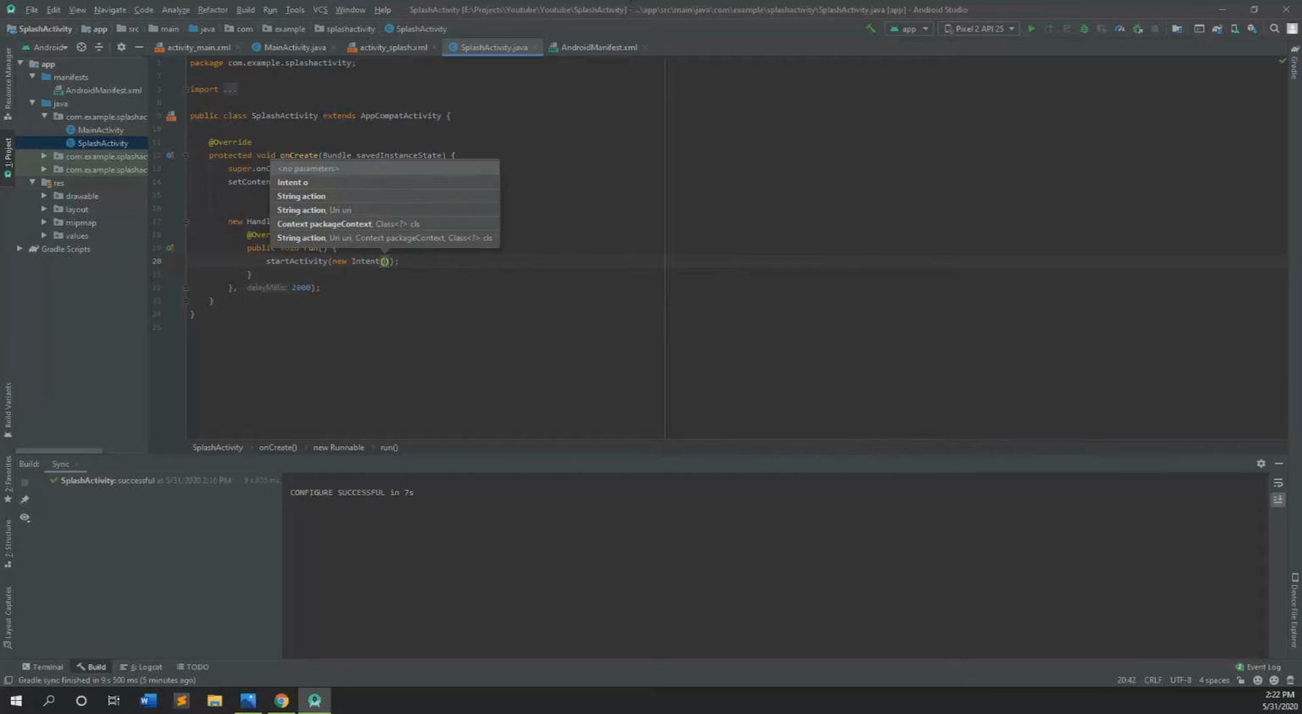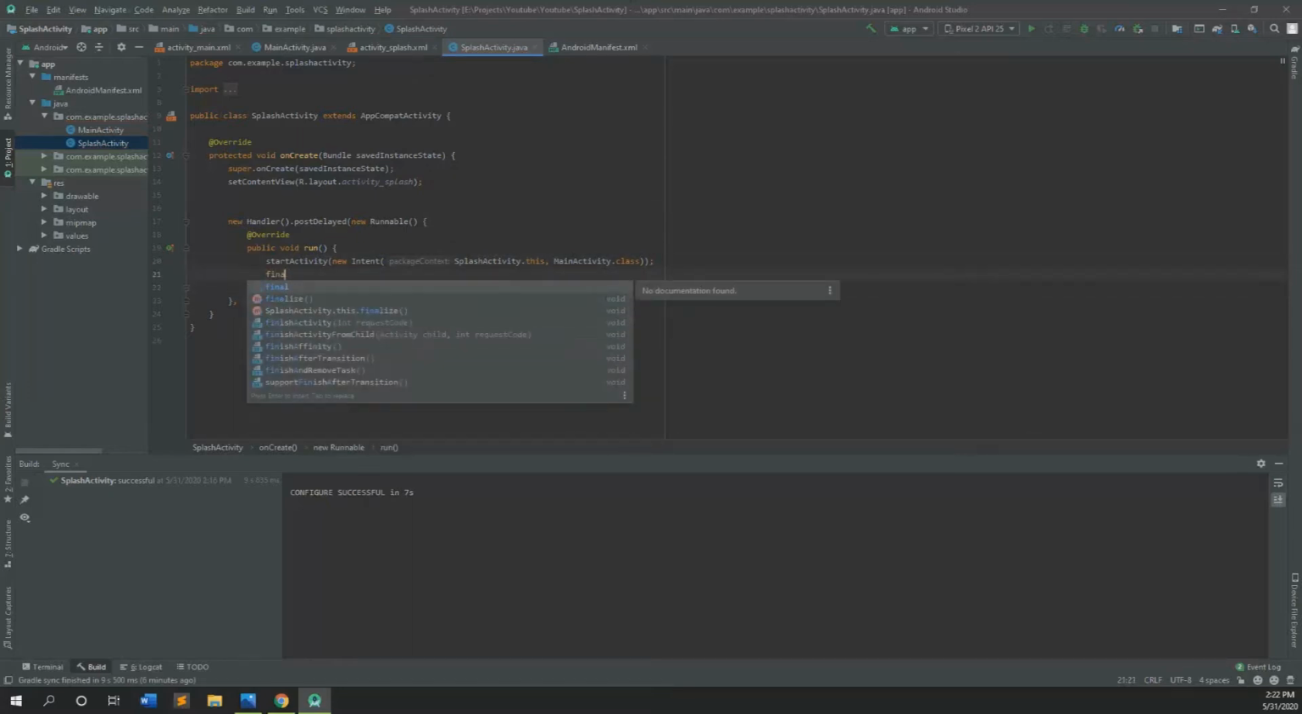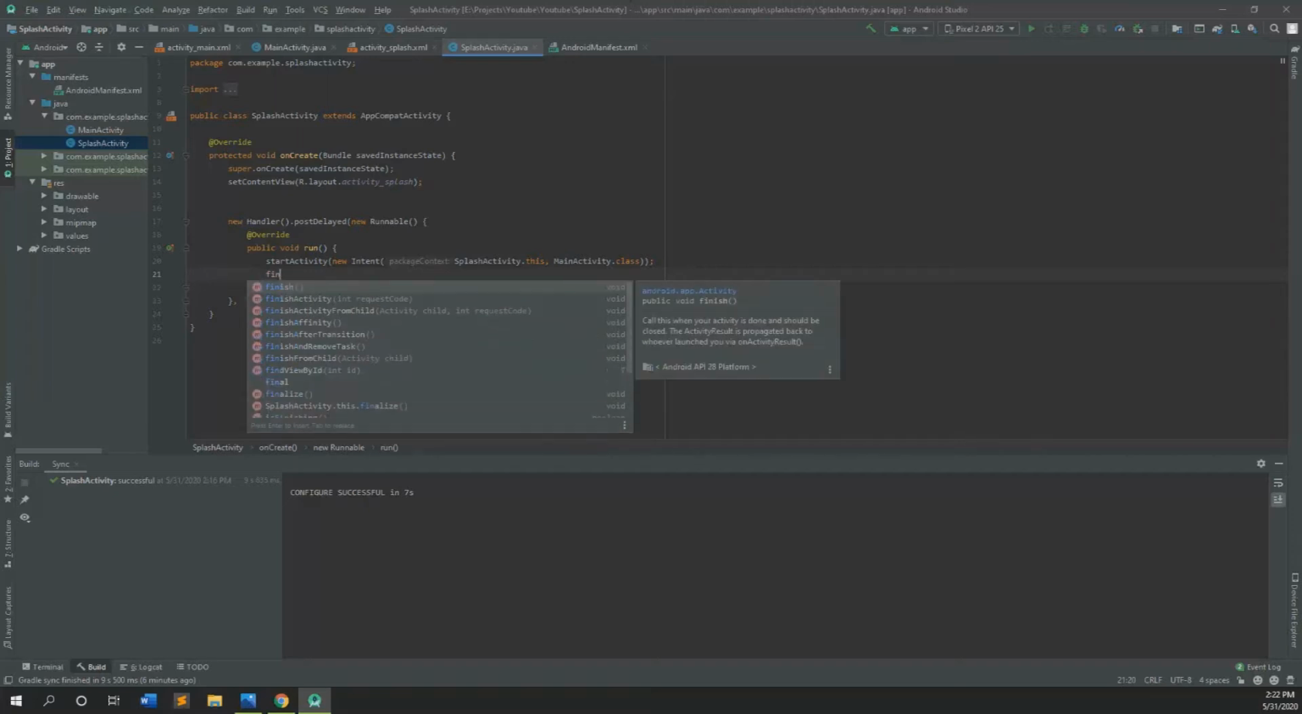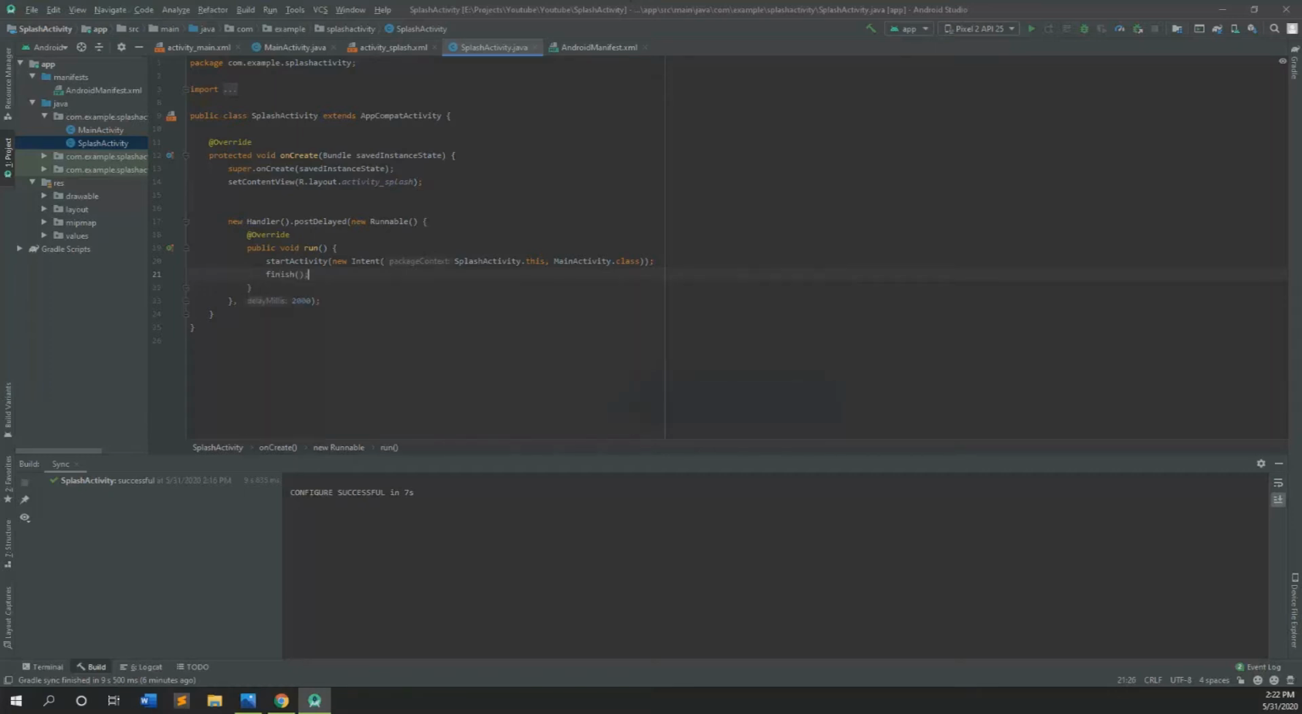okay, need context and the class name. Use this one, splash. The screen you want to navigate is main activity dot class, and don't forget to call finish, because if you don't call finish, when you press the back button you will see the splash screen activity again. So I think it should be done. Okay, let's run.